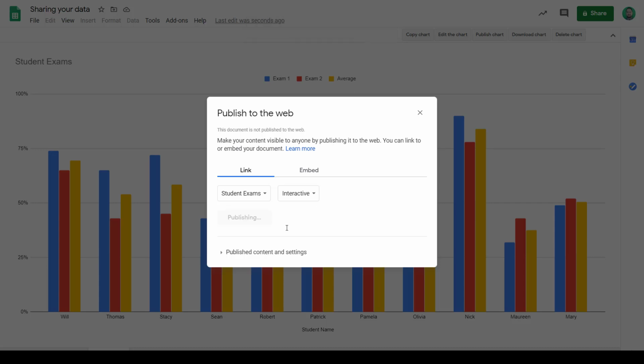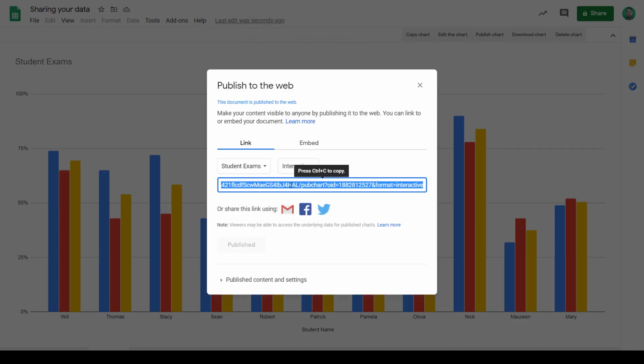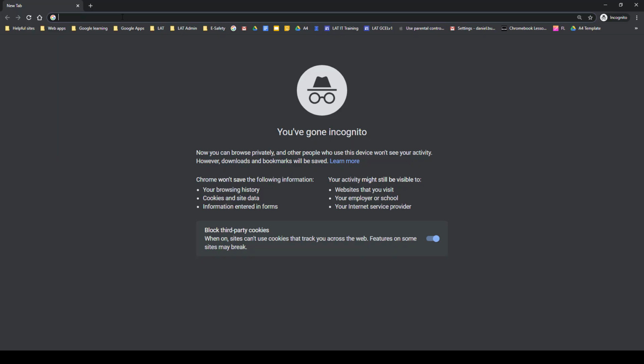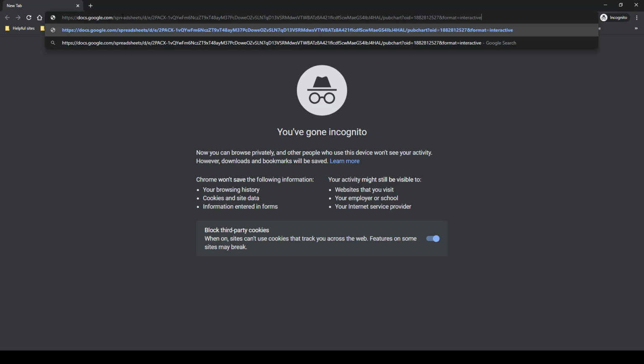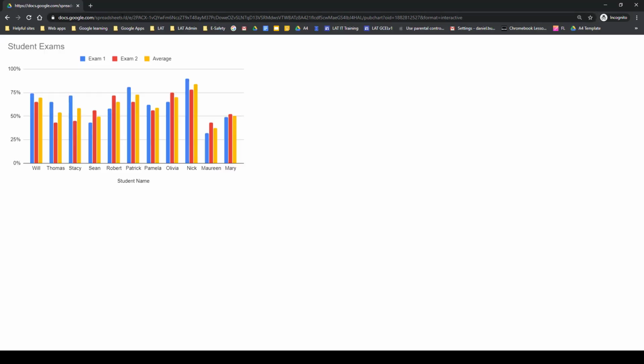Am I sure? Yes. And so then this now gives me a link which I can share with other people. Obviously I can just copy and paste that link, and I can open up a Gmail or other methods of sharing that with other people. So this means, and let me show you this, I'm just going to open up an incognito window. So when I paste in the link here, I click enter, the person will just see that chart.